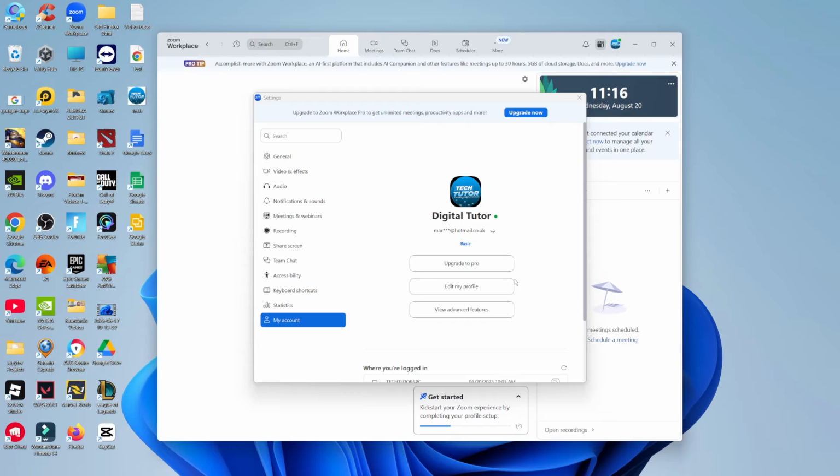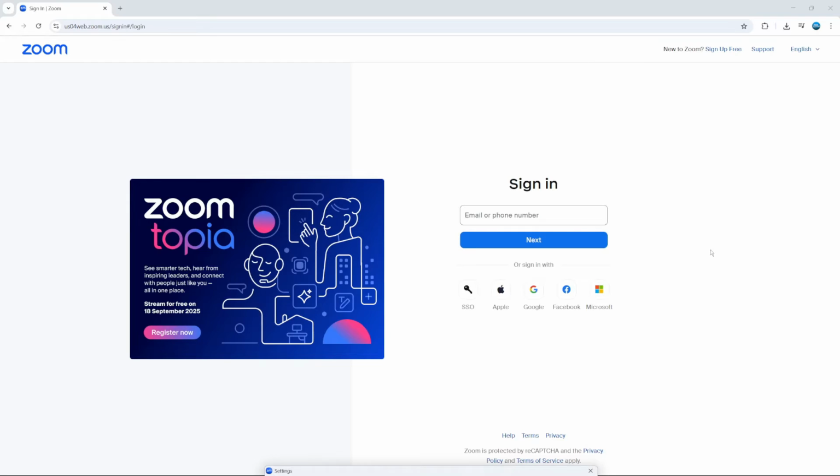And then on here, you're going to see an option which says edit my profile. So what you want to do is give that a click. Once you've done that, an internet browser is going to open and it's going to take you across to the Zoom web portal. So at this point, you want to sign in with your Zoom account.